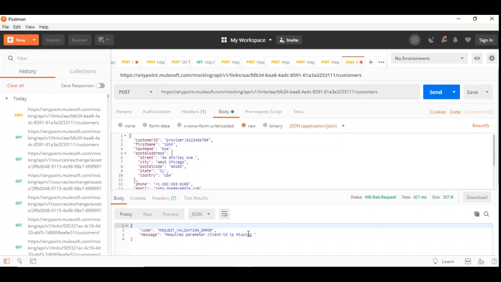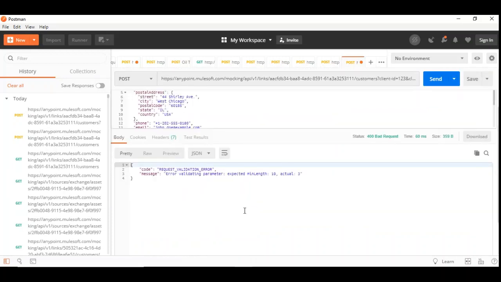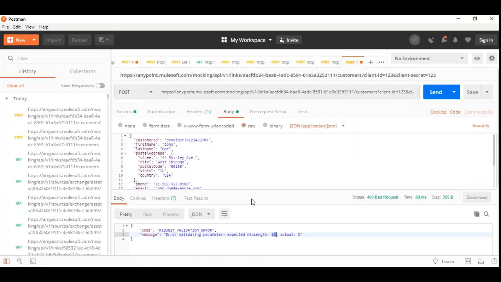It says client ID, which is a required parameter, is missing, so we will give the client ID and client secret. So again it's going to fail because of this length. So expected length, it says very clearly how it should look like. So these are the things that are going to be helpful to get a feel of how the API looks like by the business users. They will definitely appreciate it.